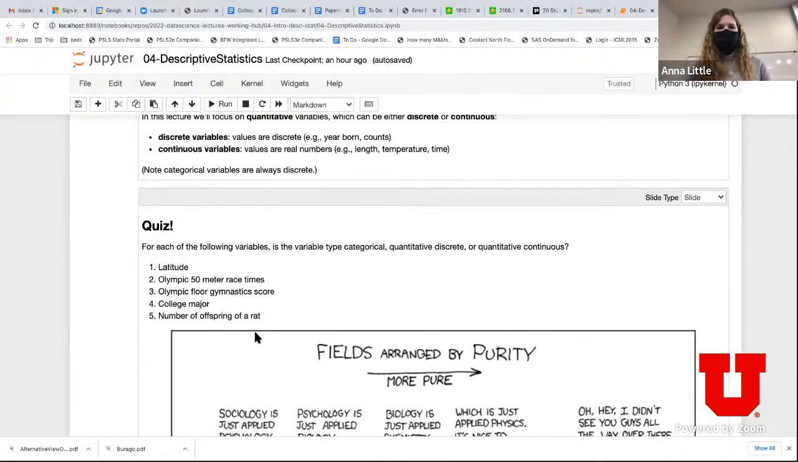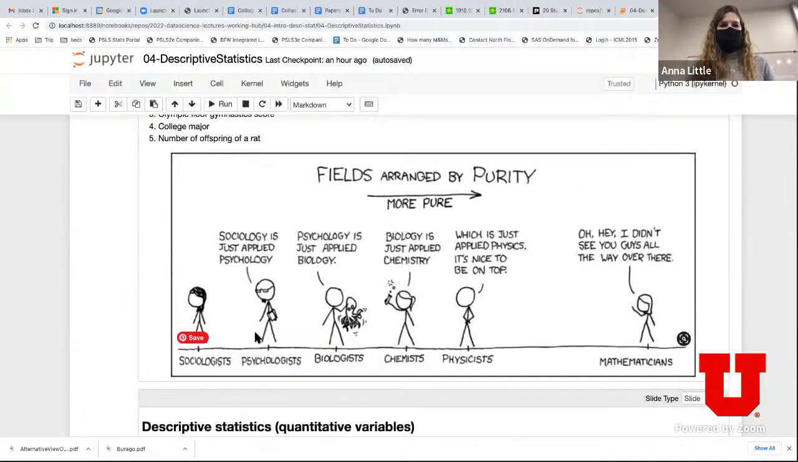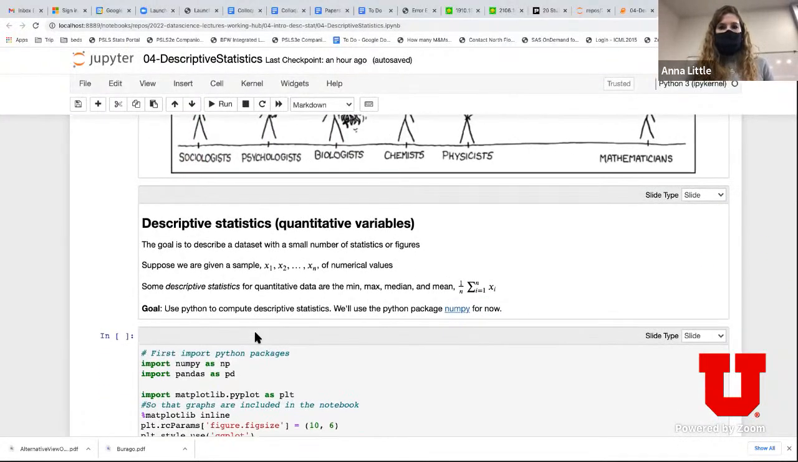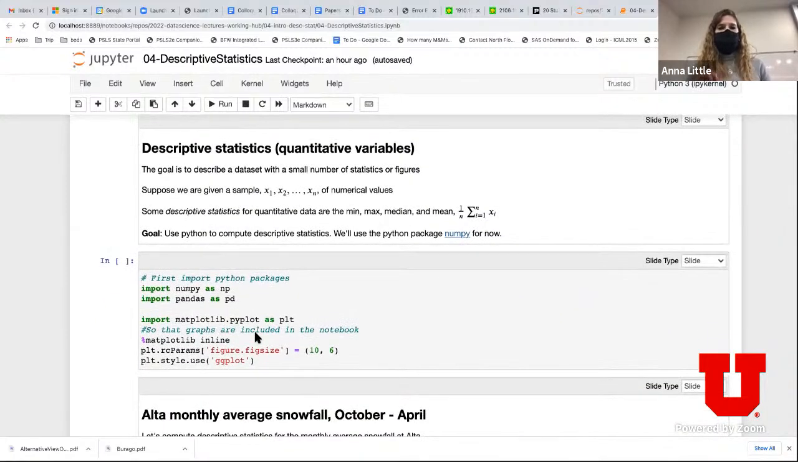Okay, all right, so today we're going to be focusing on descriptive statistics for quantitative variables. If we have time, we'll do a little bit about categorical at the end, but mainly we're going to be focusing on quantitative variables today. And we'll be thinking about how do we describe a data set with some summary statistics.